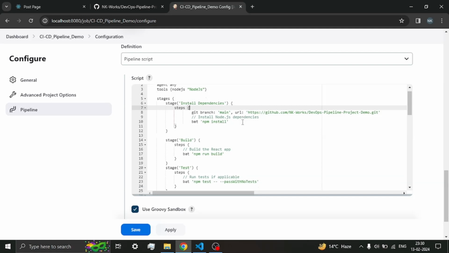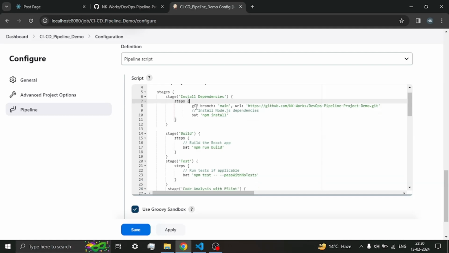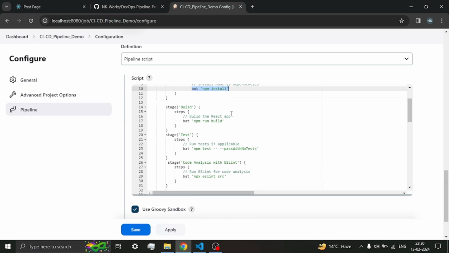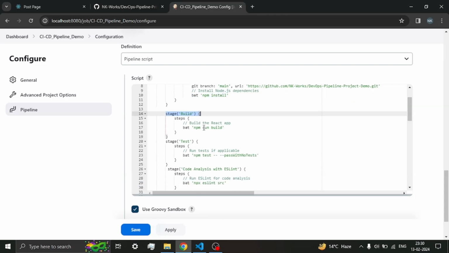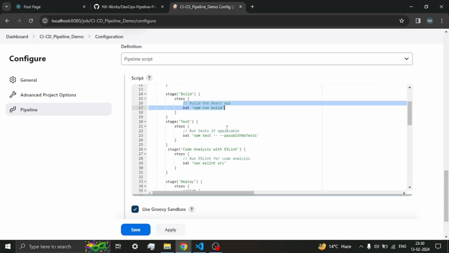In the install dependencies stage, the pipeline clones the project from the GitHub repository and installs Node.js dependencies using the npm install command. This is crucial for ensuring all required packages are available. Moving on to the build stage, here the React app is built using the command npm run build. This step compiles and bundles the application code for deployment.